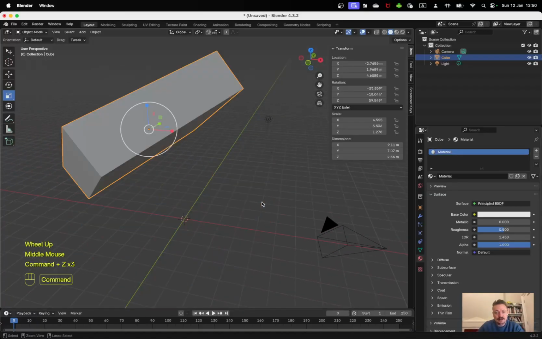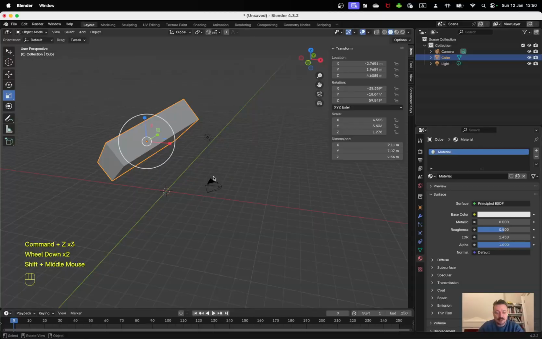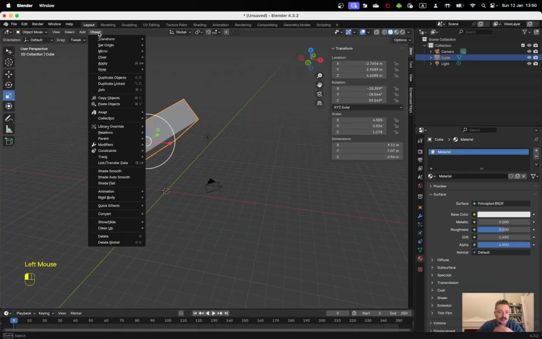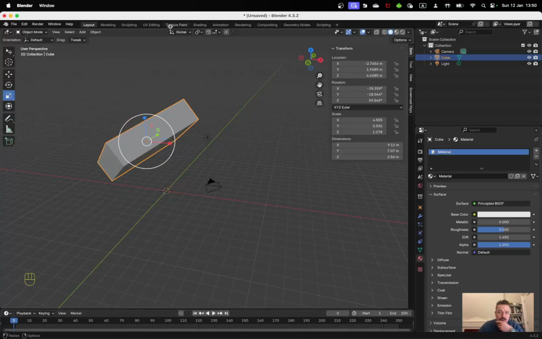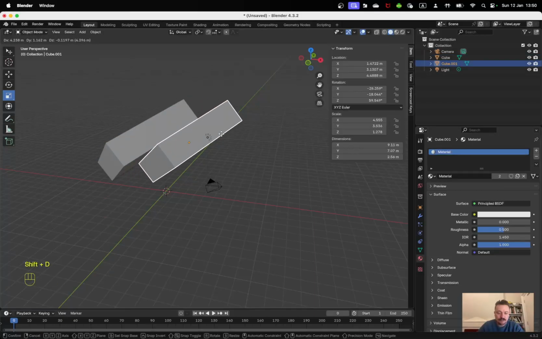So let's see the difference if I try to bake them, right? I'll also try to create a new object here. One of the ways to do it is if I go to Object, Duplicate Objects, and you'll see that the shortcut here is Shift D. And you also get another one which is Duplicate Linked. We'll see a little bit later what that means, but initially let's go with Shift D.